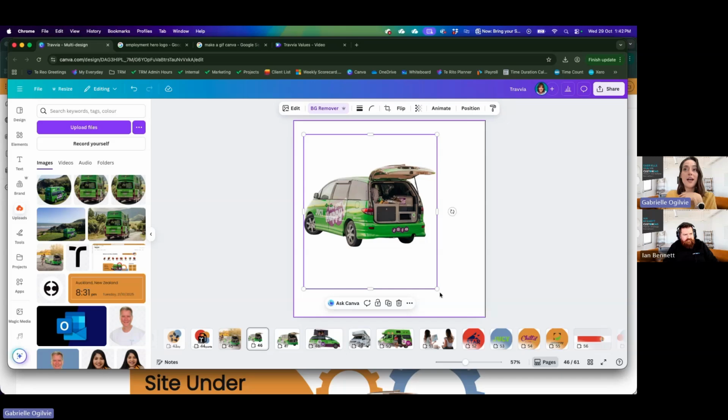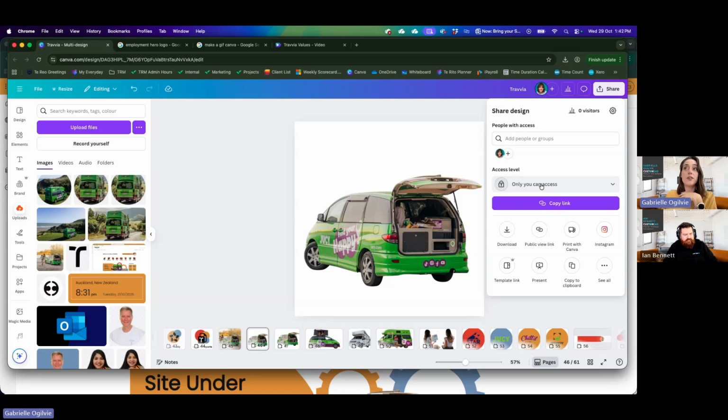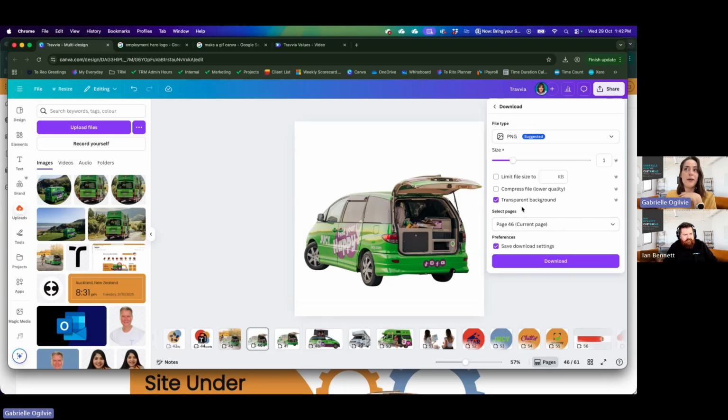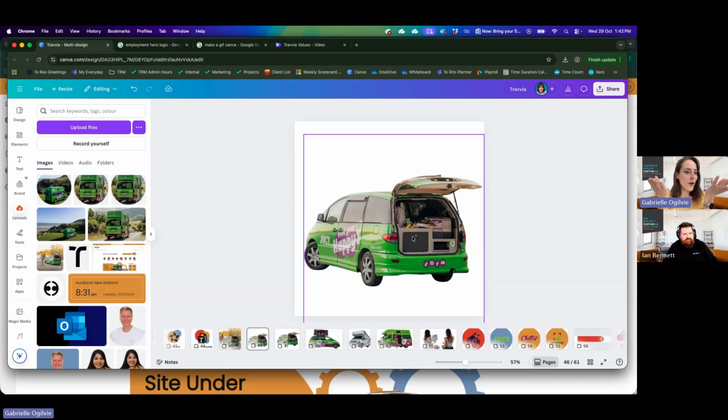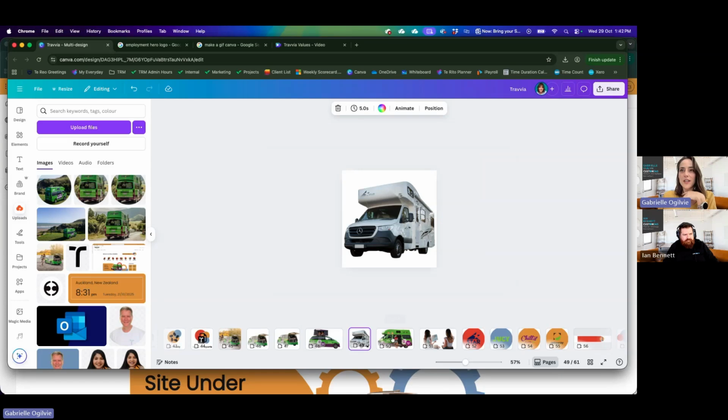I have a custom asset here that is a PNG, totally transparent background. As long as you click share here, download current page, transparent background, download, you've got yourself a live, cool photo asset from your stock library. Do this over and over, and I promise you they'll think that your SharePoint page was designed by a pro. You can see here that we've done that here as well.